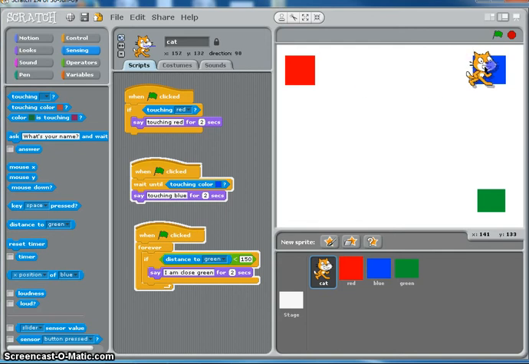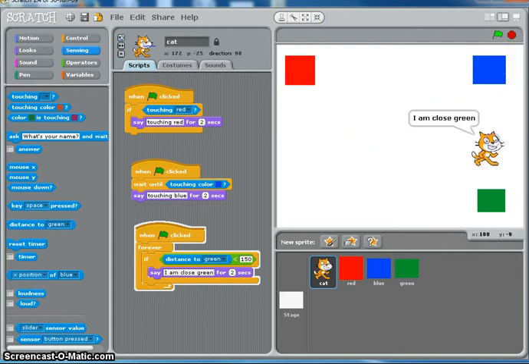So I'm going to take it over here. It says touching blue. This one says if the distance to green is less than 150 pixels. If I start from the center right here, it's 180 up here, 180 down here. If I go left to right, it's 240 this direction and 240 that direction. So if I come down here and get it close to it, it says I'm close to green.